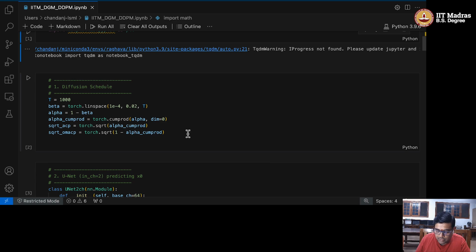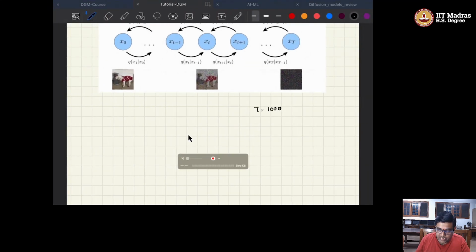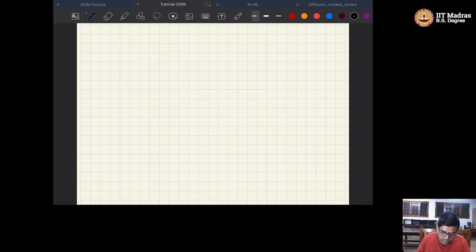Now, beta is a value that we shall be taking between 10 to the power of minus 4 and 2 into 10 to the power of minus 2. This is the range for beta. So now, what is alpha? Alpha is 1 minus beta, because of which, evidently, alpha will be more than 0.99. That is what we actually wanted, right?